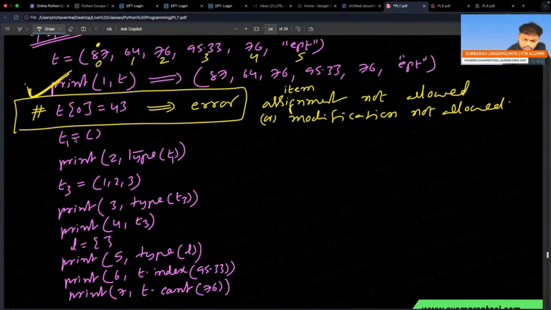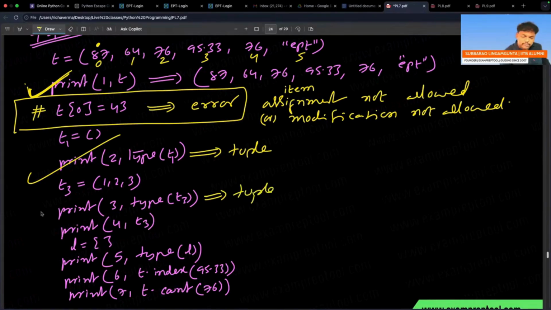Okay, so one more tuple I took. Print the type of T1. Everyone knows, because of the function brackets, the type is going to be tuple. Next one, T3 is equal to 1, 2, 3. It is also a tuple only. Let's see, print T3 comma type of T3. It is also tuple. Next one, print T3. Nothing special, 1, 2, 3 will be printed.